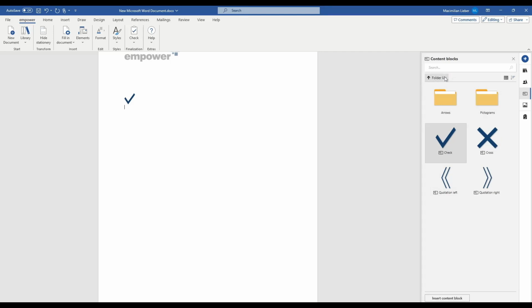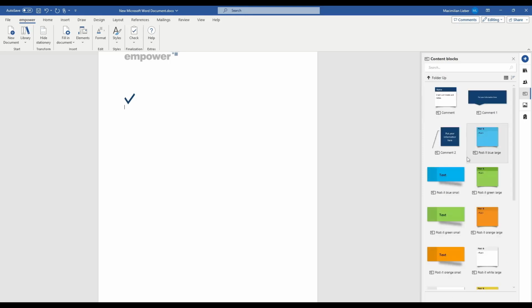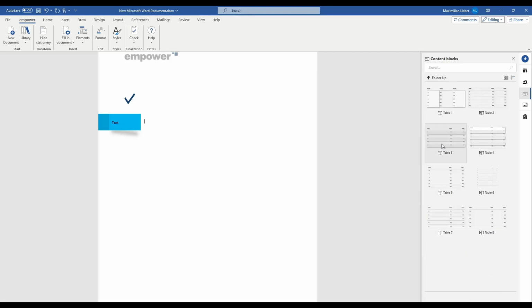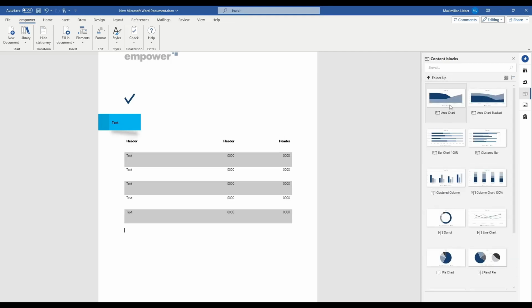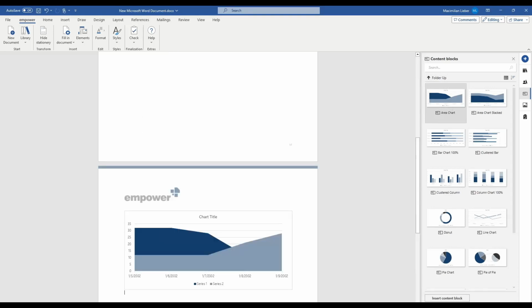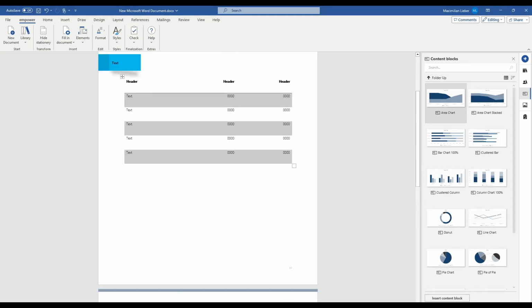Now let's add a text element too. And here you find an example for a table and then a chart. Of course, you can edit the content block after inserting as you usually do in Microsoft Word. So let's call it client here, cost and revenue.